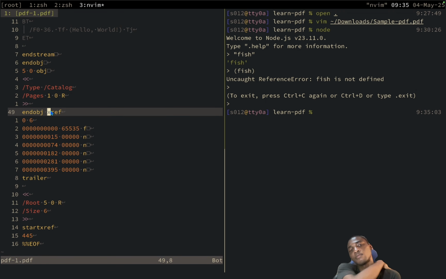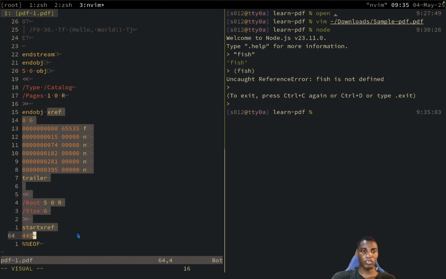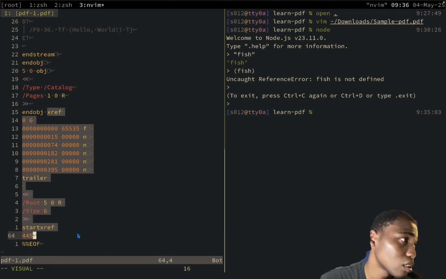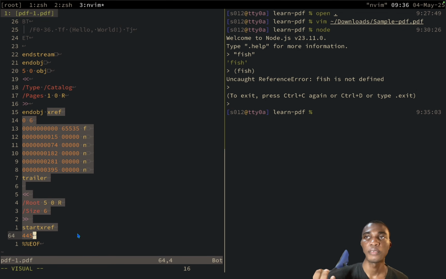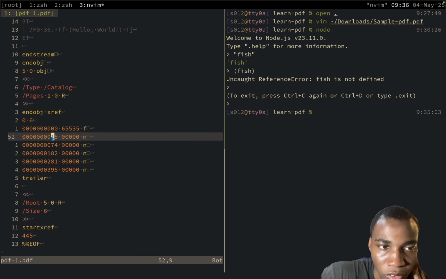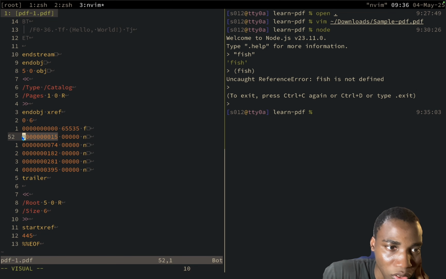So basically, these funny looking things all the way up here are called the cross-reference table. What the cross-reference table is basically all the objects in the PDF and their offsets in bytes in the file. And it's in order, right? So for example, this is object 1, this is object 2, this is object 3, 4, and 5.